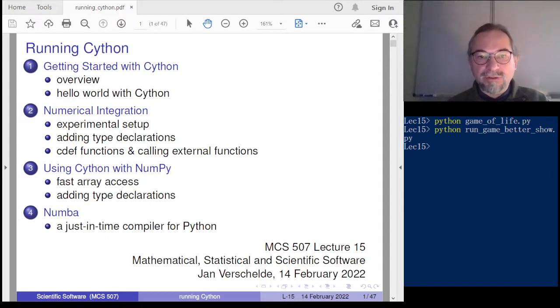So there are three parts in this lecture. So we start with a hello world, generating our first C program. Then I follow the documentation. I managed to reproduce a numerical integration example, where we go step by step through the ways to make an existing Python script run much more efficiently.